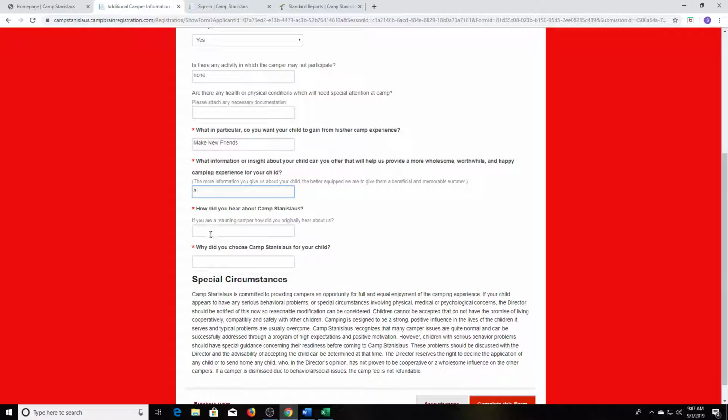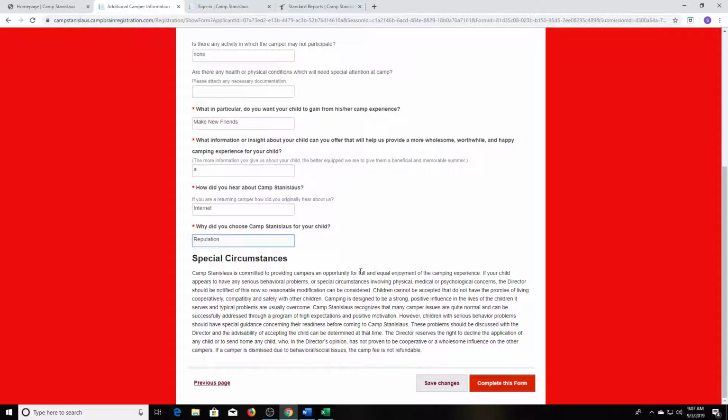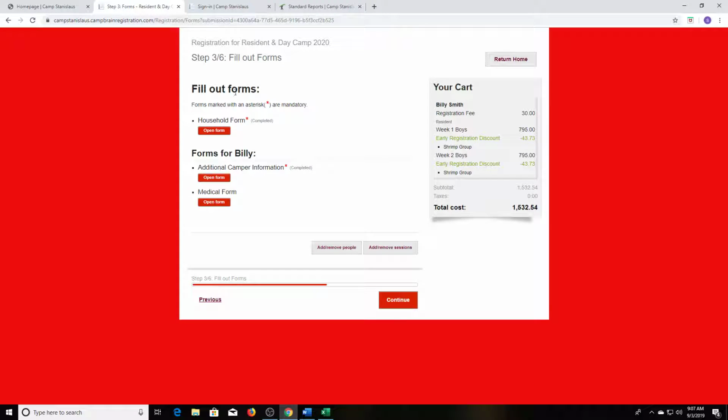How did you hear about Camp Stanislaus? This is great for us, so we know marketing wise where we can put more marketing dollars. And then, why did you choose Camp Stanislaus? All right. Then any special circumstances document. You click complete this form. Then this form is completed. So just note that these are the only mandatory forms on the form sheet that you must complete.